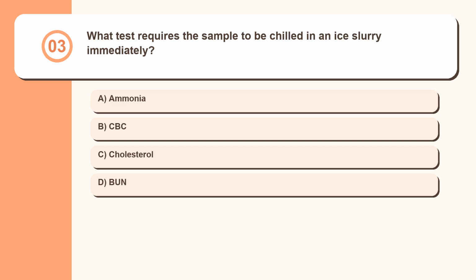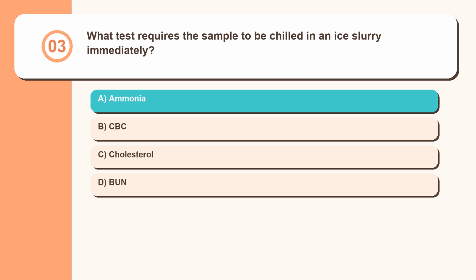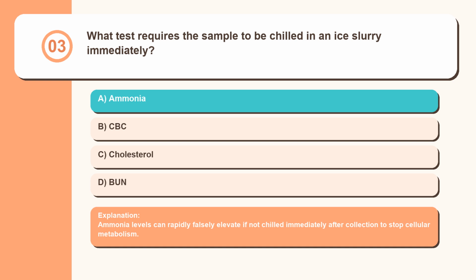Question 3. What test requires the sample to be chilled in an ice slurry immediately? Ammonia, CBC, cholesterol, BUN. Ammonia levels can rapidly falsely elevate if not chilled immediately after collection to stop cellular metabolism.